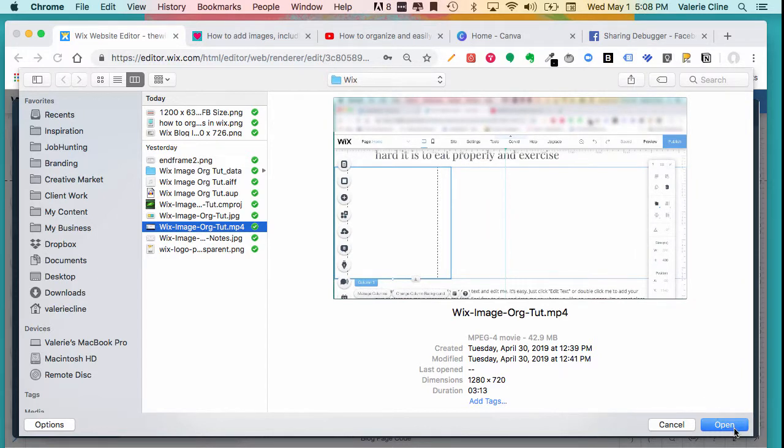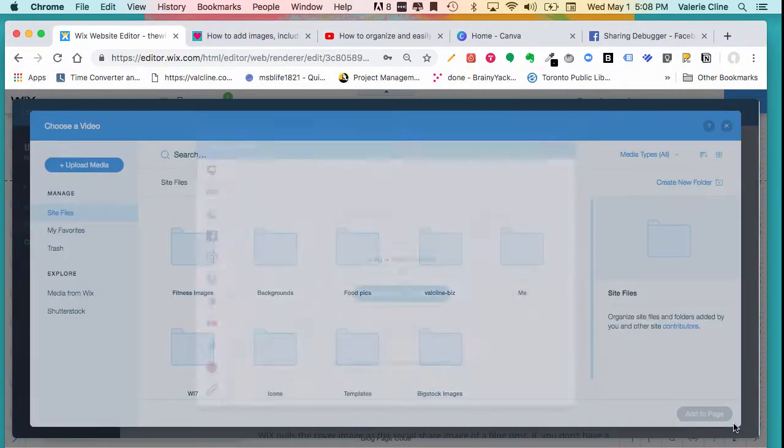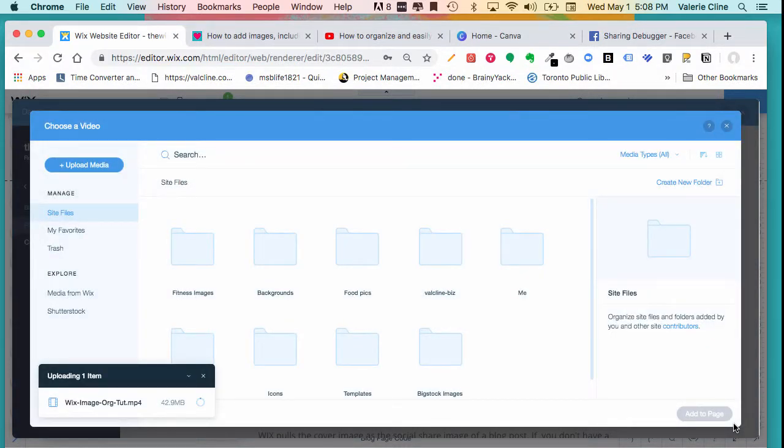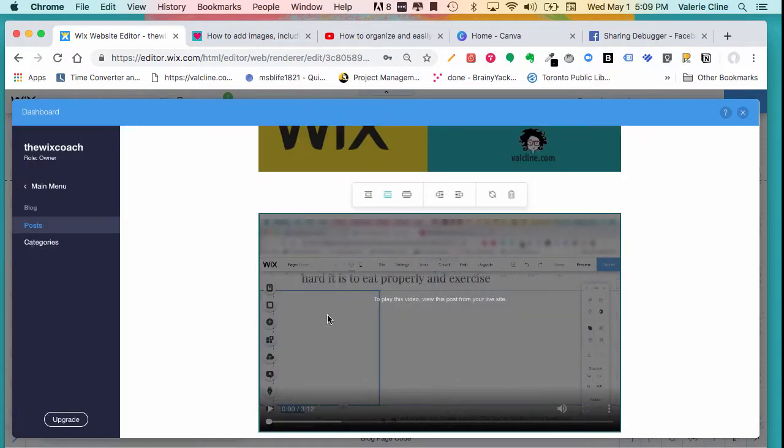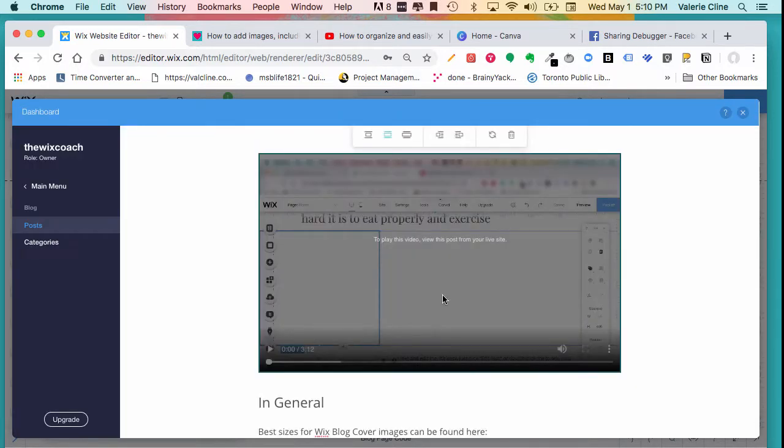I can't tell you right now how many videos you'll be able to upload, but I believe there's a certain amount of space that they allow. You'll have to look into that. But I do believe they charge you for space after you've used up a certain amount. So those are two ways to add videos to your blog, and it's really simple and straightforward.